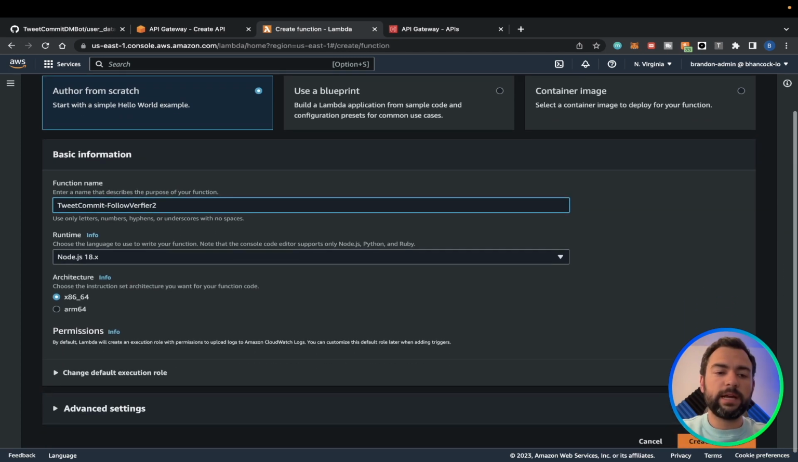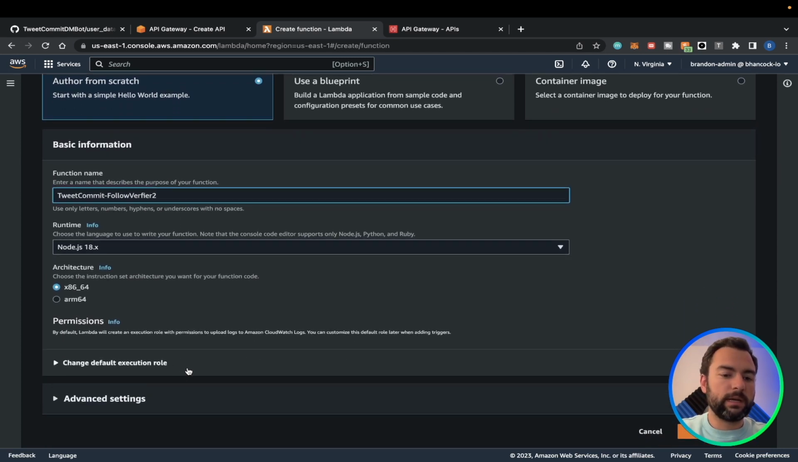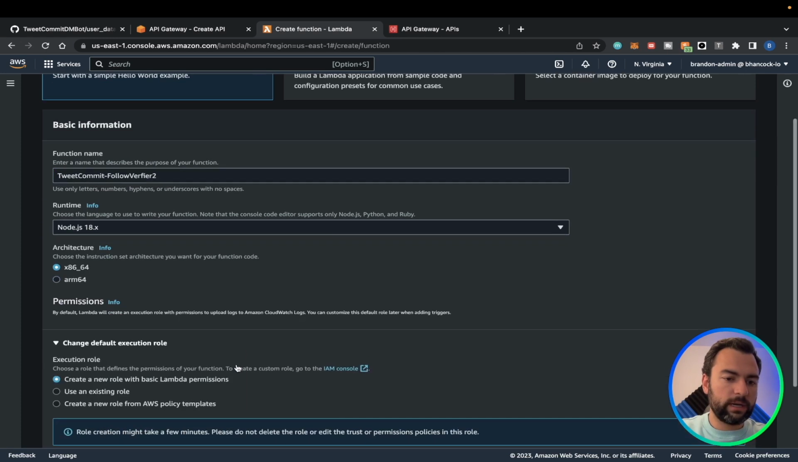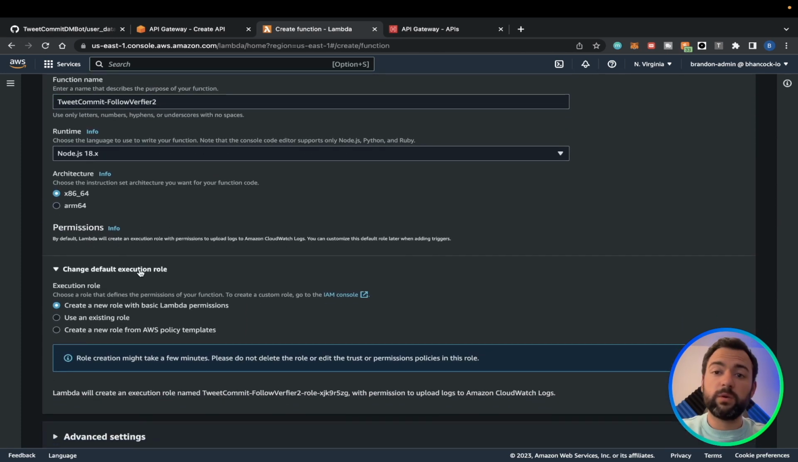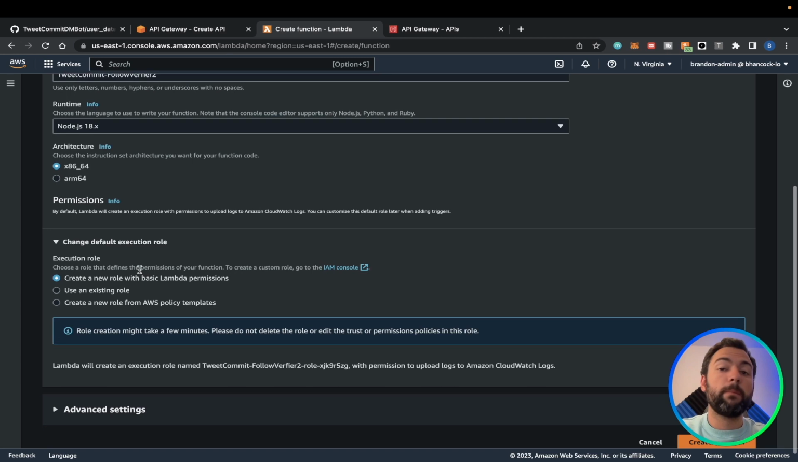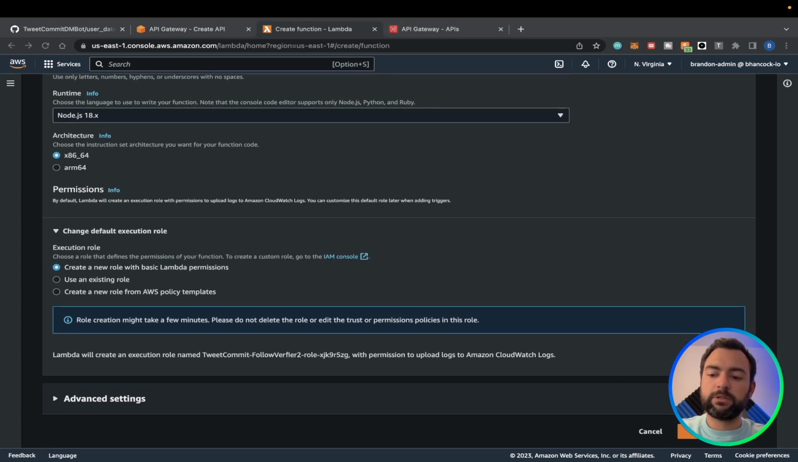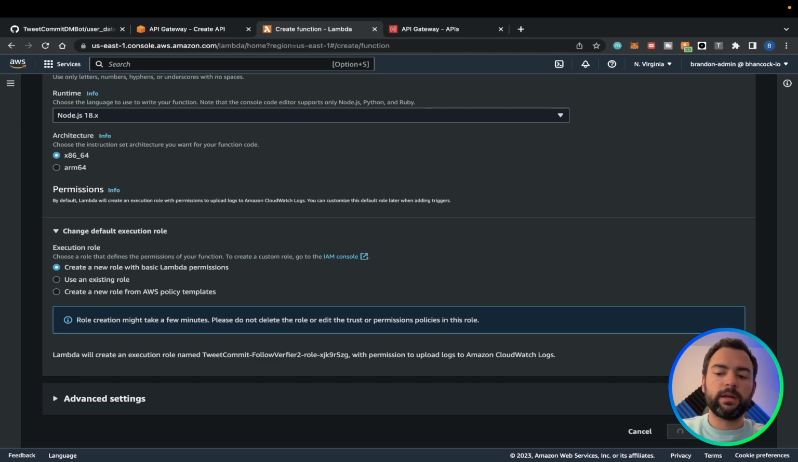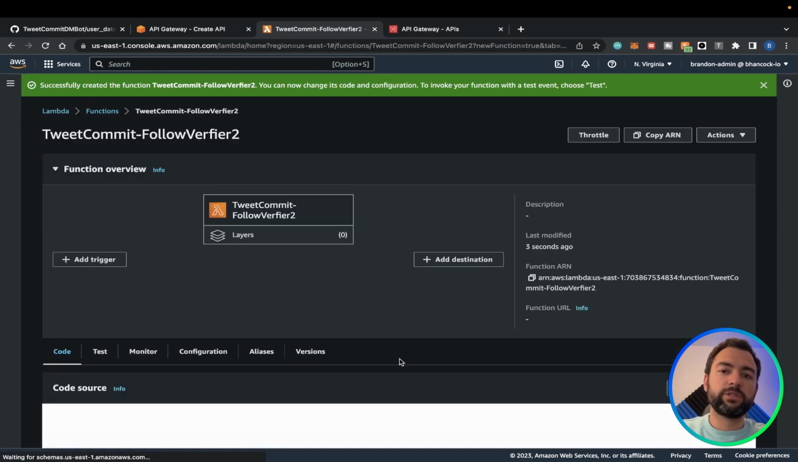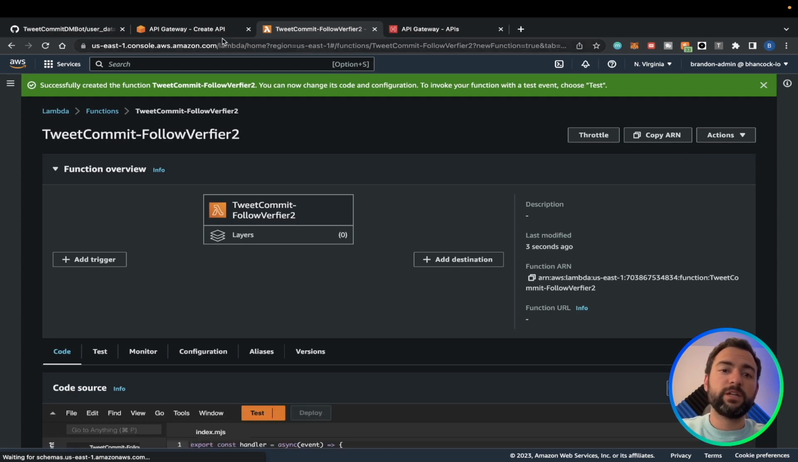Next, we get to pick the runtime. In our case, we do want to use Node. And then other than that, when it comes to default execution role, we do want to make a new execution role per Lambda function. Now we should be able to press create function to finish creating our Lambda function. And this might take a few seconds to create, but once it does, you should get a screen that looks just like this. And now that's created, we can go back to our API gateway and finish building that out.